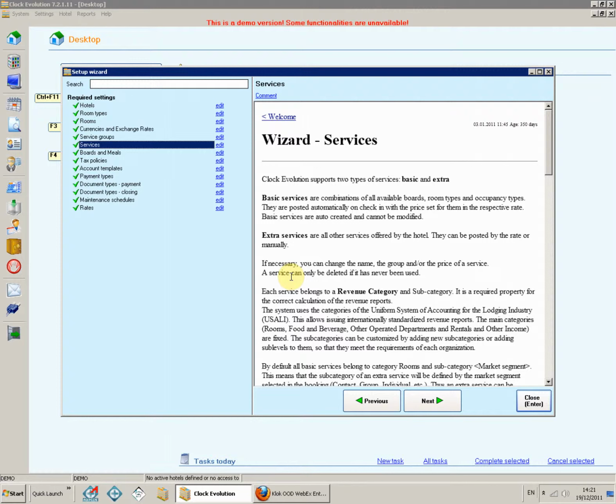Each service belongs to a revenue category and subcategory. It is a required property for the correct calculation of the revenue reports. The system uses the categories of the Uniform System of Accounting for the Lodging Industry. This allows issuing internationally standardized revenue reports. The main categories, room, food and beverage, other operated departments, and rentals and other income, are fixed.